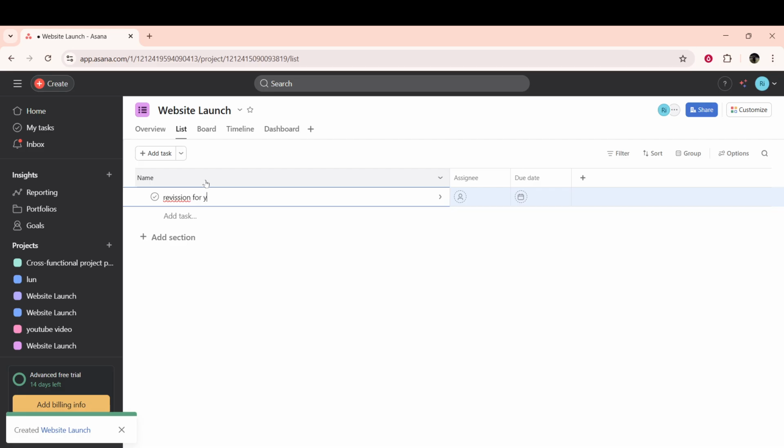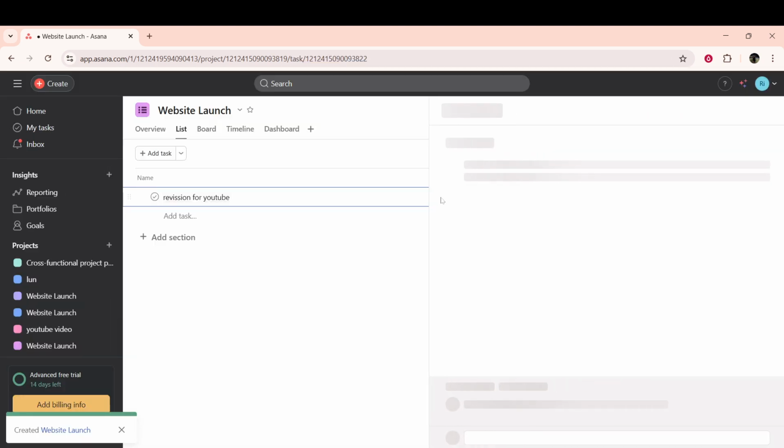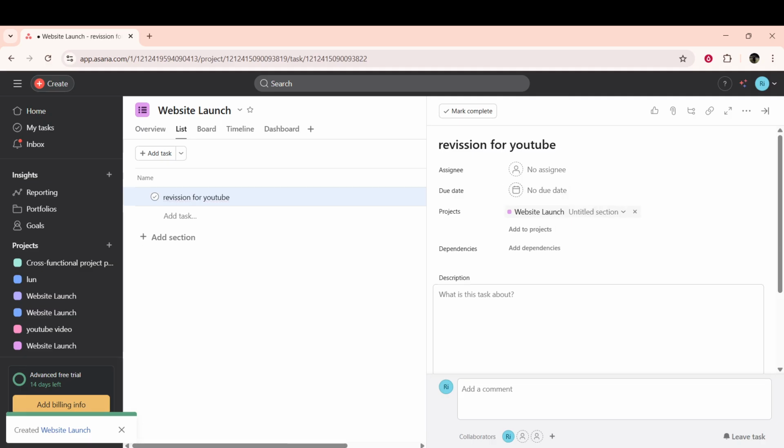Then click the Due Date field to set a deadline. Due dates keep everyone accountable and help you plan workload across the project. Click the task to open the Task Details panel. Here you can add a helpful description with context or instructions.